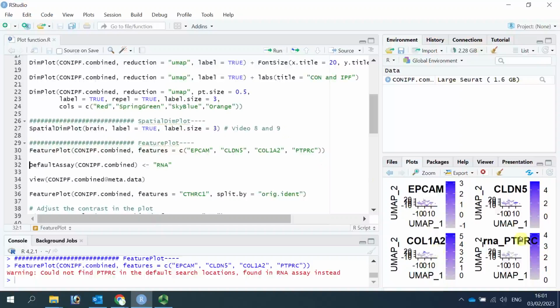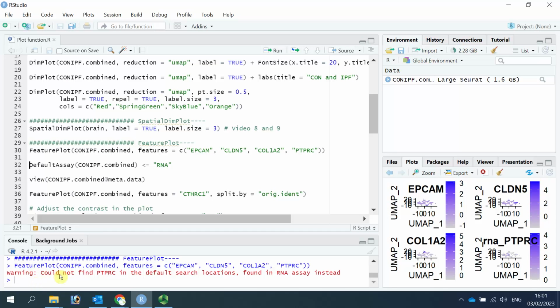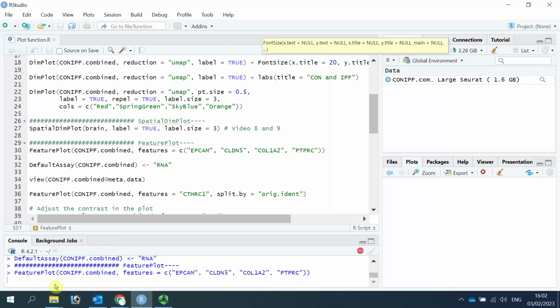So we have the feature plot in this window. You can see down here there's a warning. Seurat could not find PTPRC in the default searching locations, but it found PTPRC in RNA. This is because we performed the data integration and we set the default assay as integrated. If we set this back to RNA, so now we run this FeaturePlot function again. You can see down here we don't have that warning anymore.